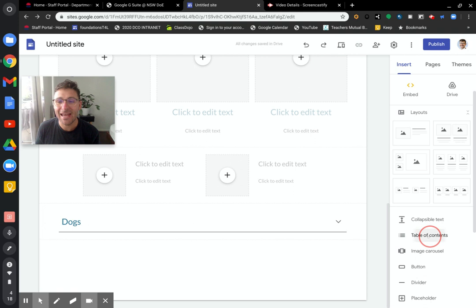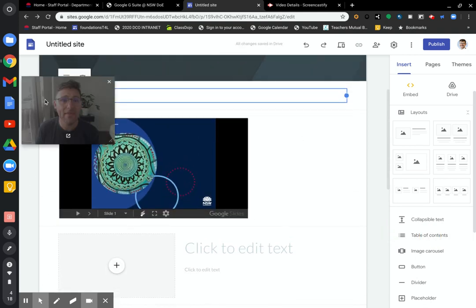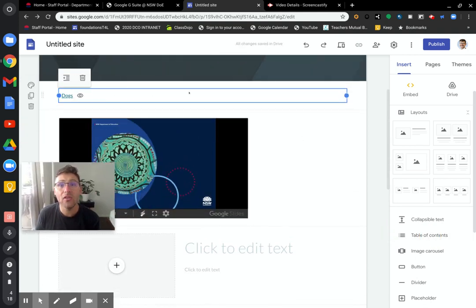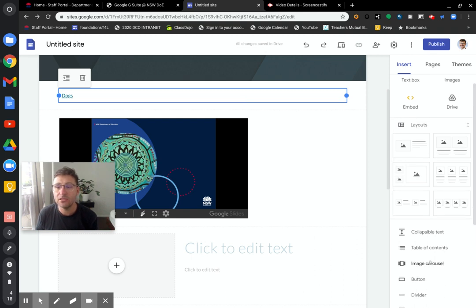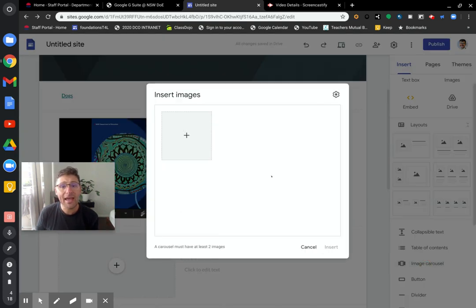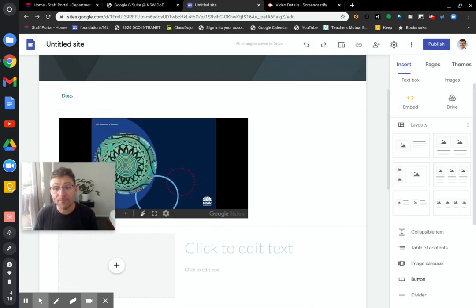You can add in a table of contents as well, and that will sit across the top like a thread for your users to really easily navigate the page. You can add in images. Now you could have 3 images, you could have 20 images, and then as the user clicks, those images start to rotate. You can add in something really simple like a button.